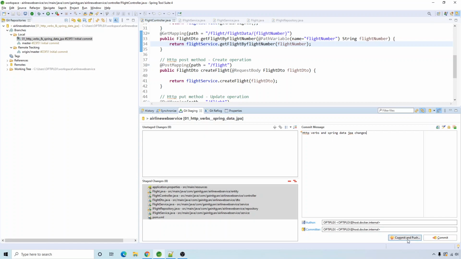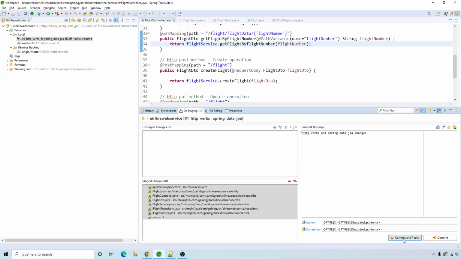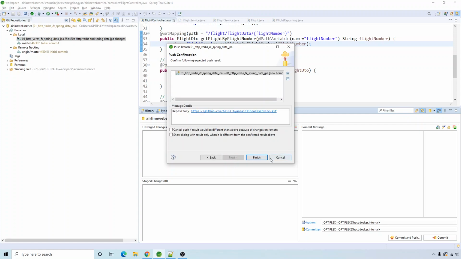Now I'll say commit and push. It is going to commit to my local repository and also push it to the remote branch. You can see that we don't have a remote branch, but it will create one when you do a commit and push. So let's do that. You can see that the source branch is this, the remote is going to be this path, and the branch that will be created is this. Let's click on next and click on finish.